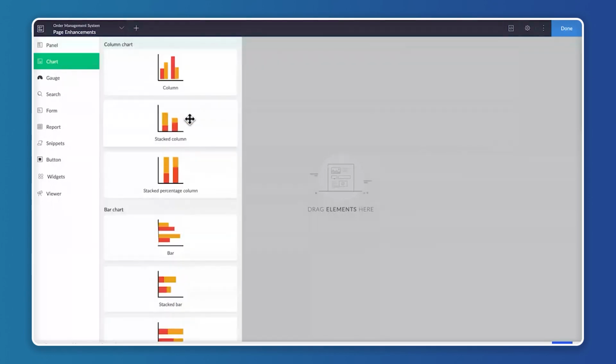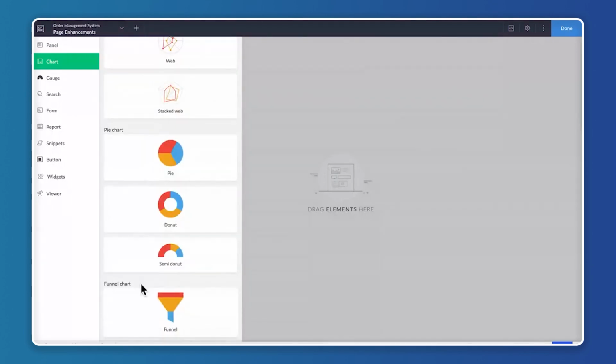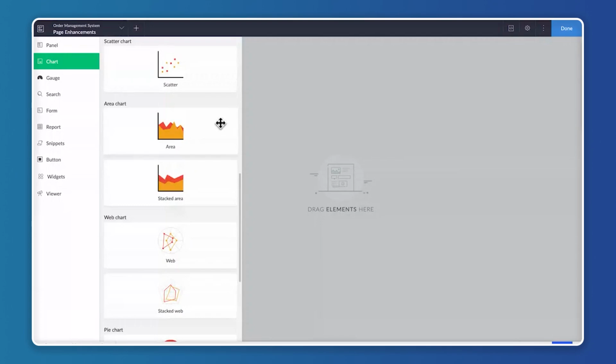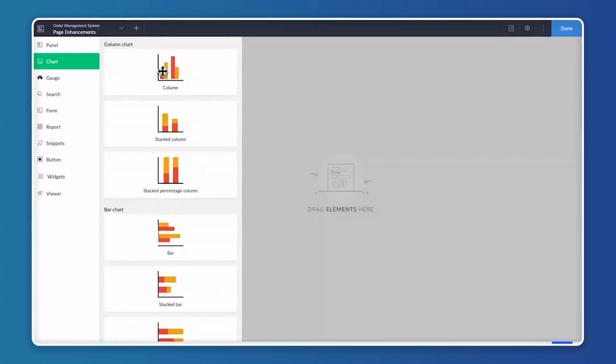I'll go to the charts, and you can see there are different types of chart: funnel chart, pie chart, web chart, even the area chart, scatter chart, and like this we have the bar chart and the column chart. Whatever enhancement I'm going to show here, you can use for any of these charts. Right now I'll just choose this column chart.